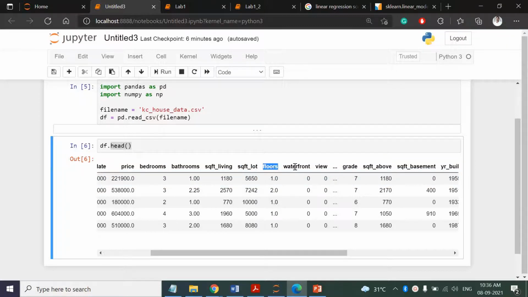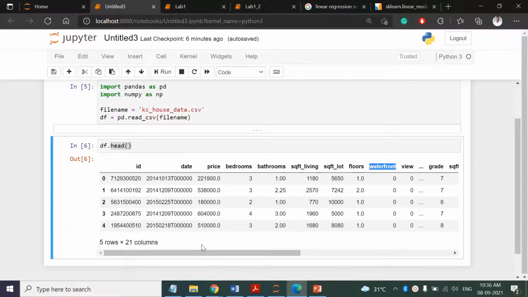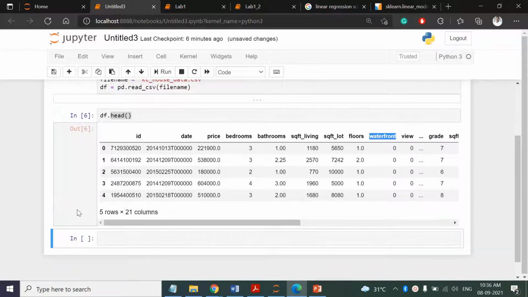Then number of floors, waterfront. This is a binary value, 0 or 1. Does that house have a waterfront or not? Then view, grade. So we are trying to understand this data. So the head function is done. Next, you write the functions that I am using.